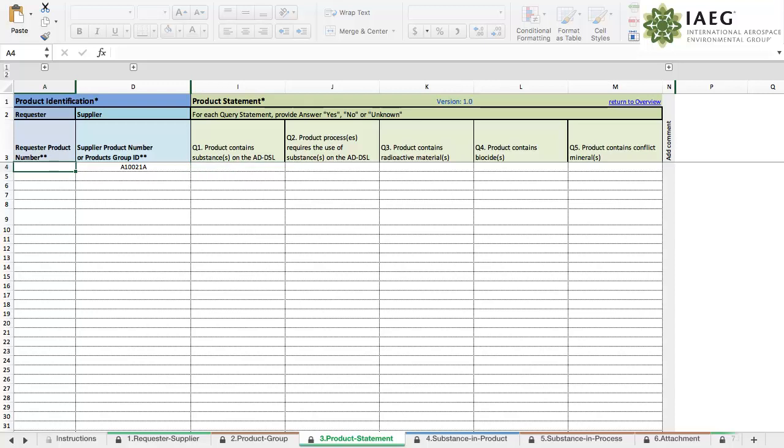If you are unsure whether a product in question contains a substance on the AD-DSL, detailed information can be found under the Substances List tab in the tool. Additionally, information related to radioactive materials, biocides, and conflict minerals can be found earlier in this lesson and through the references found in the comment section of the corresponding question. In the next lesson, we will review the Substance and Product tab.